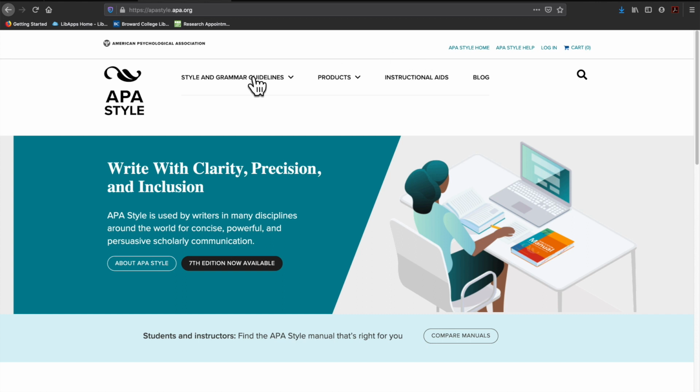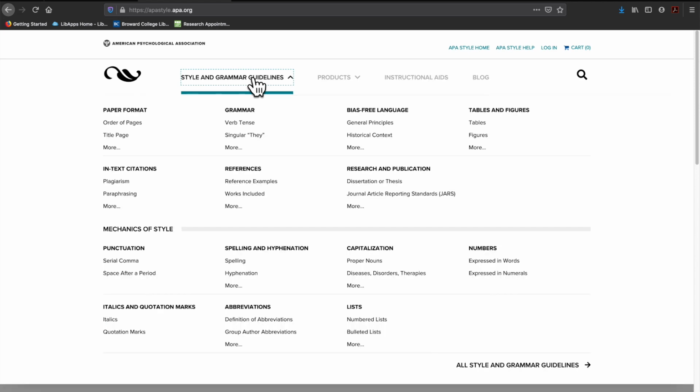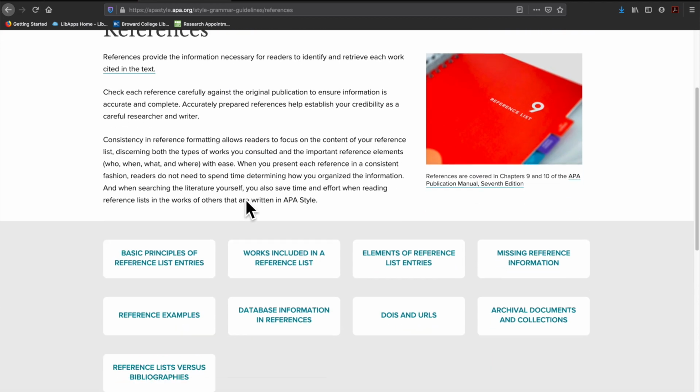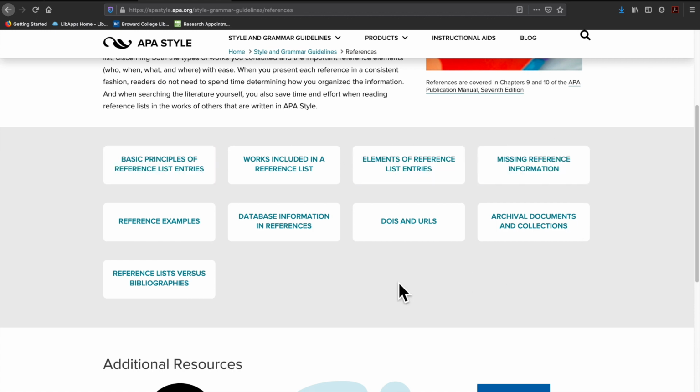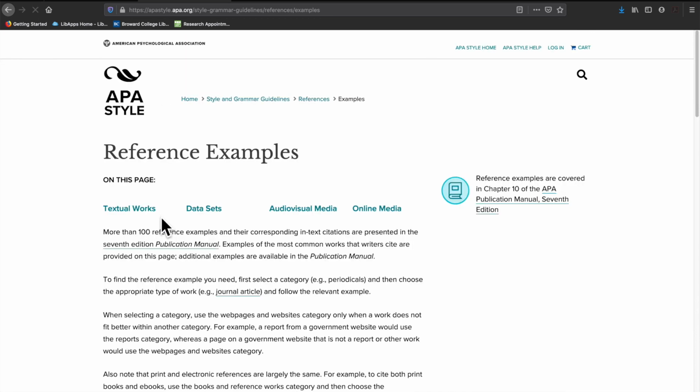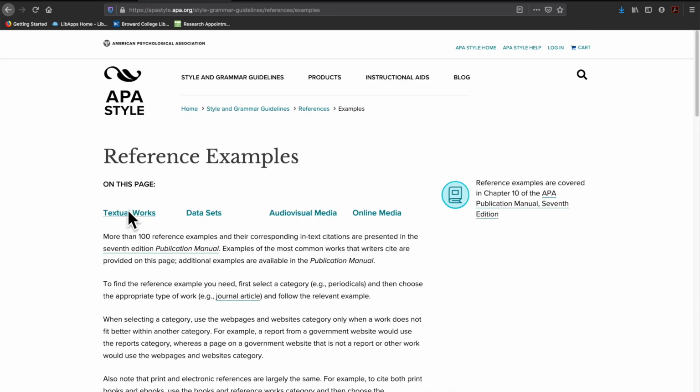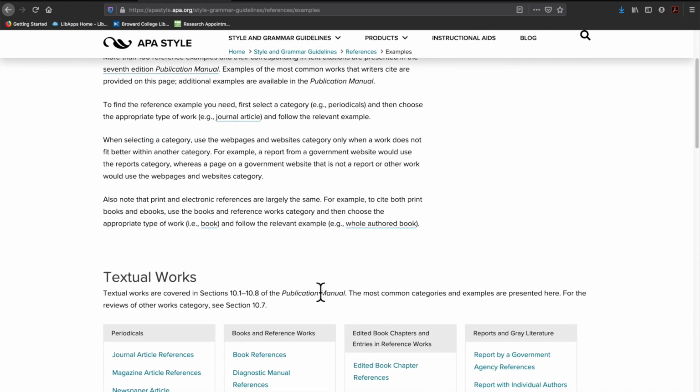Simply utilize the Style and Grammar Guidelines tab at the top of the page and select the option for References. This will bring you to different subsections. The most used section for students is the Reference Examples section, as well as the Missing Reference Information section. If you select Reference Examples, you will see a list of different types of reference from textual works to online media and examples of how to cite those references.